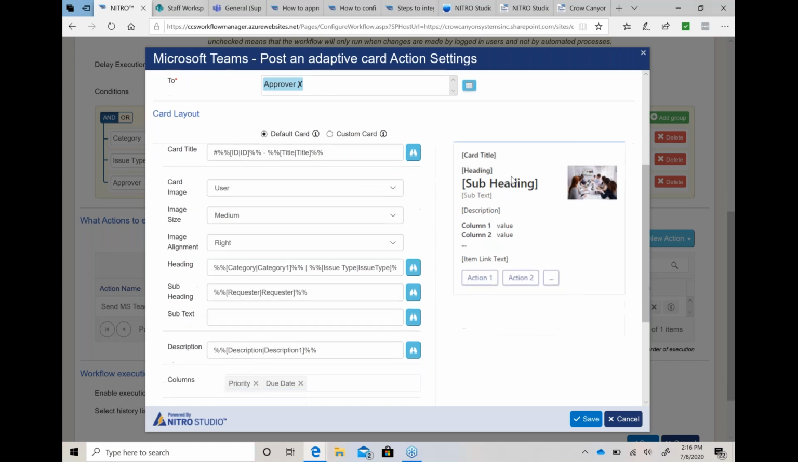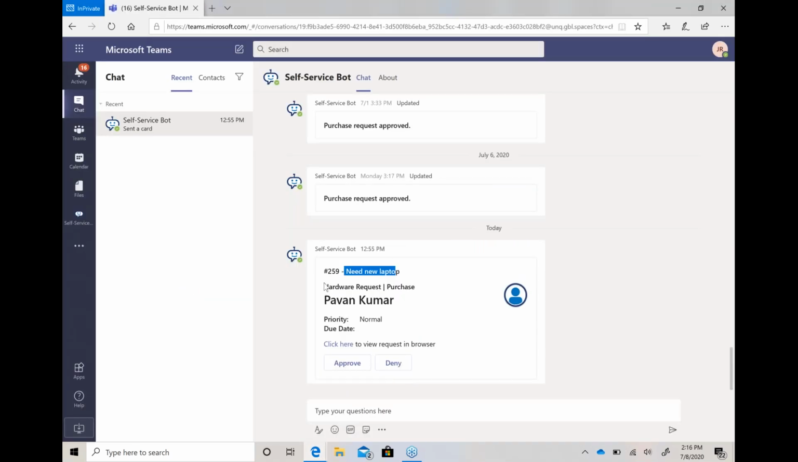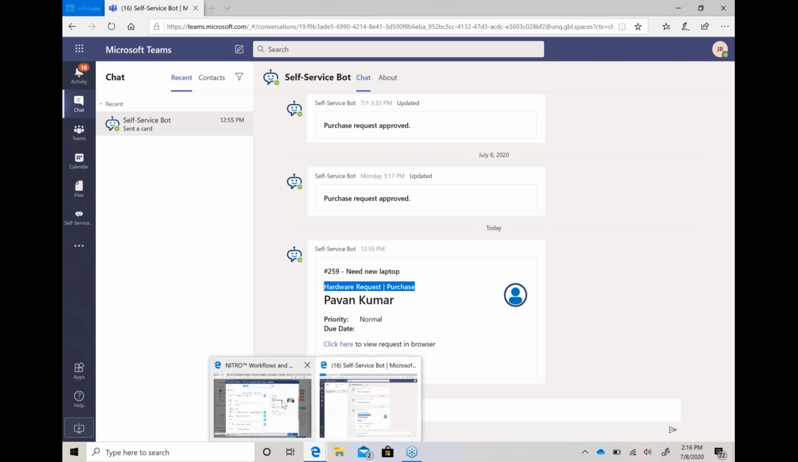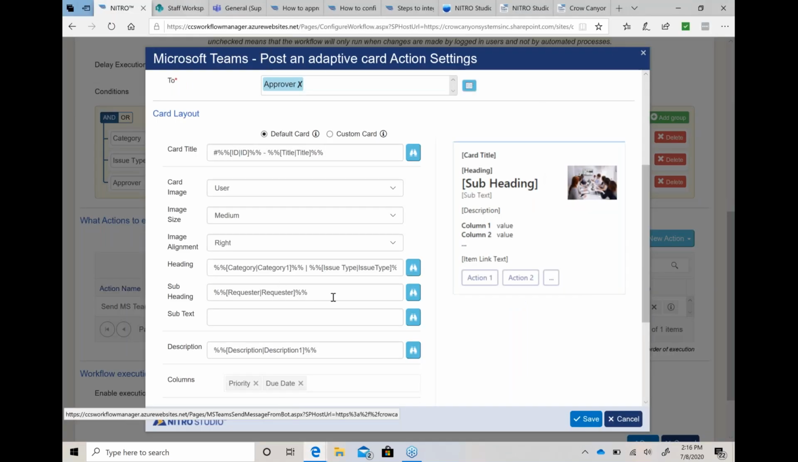And then you've got your heading. You can see the heading is right here below the card title. If we go look at our card over here, there's the heading right there. It's got the category and the issue type. Again, we're using those placeholders. Subheading is going to be requester. You can see there's the subheading right there.